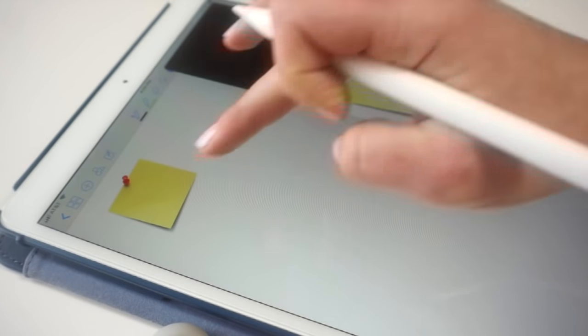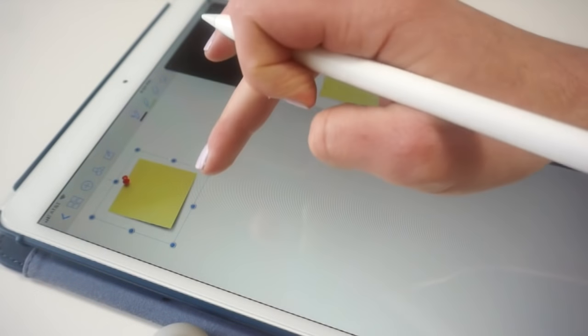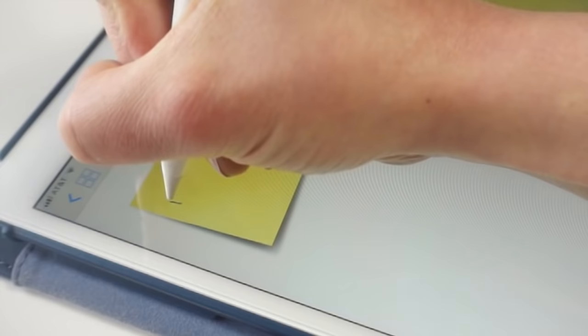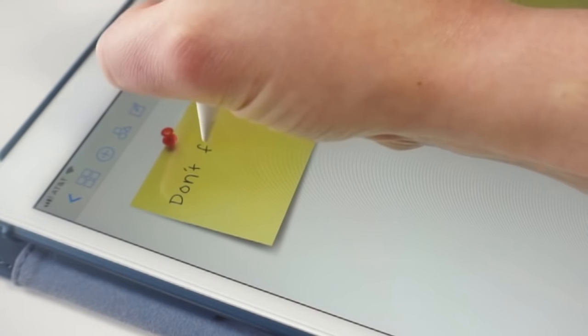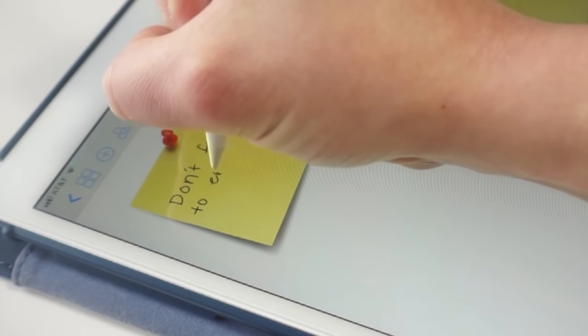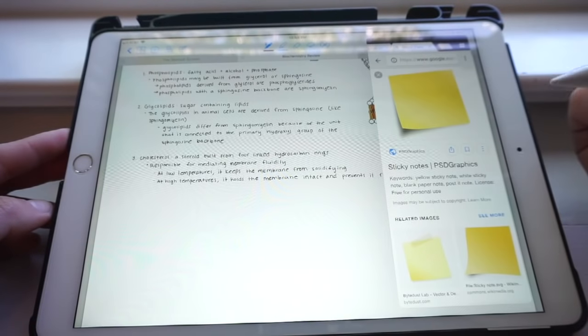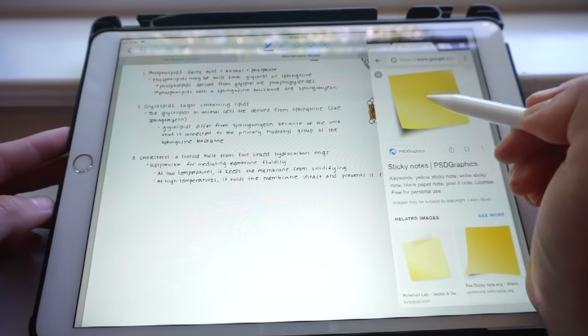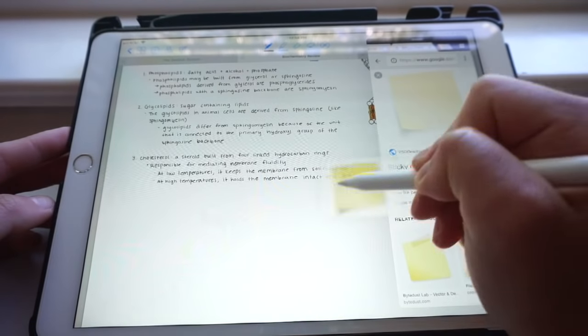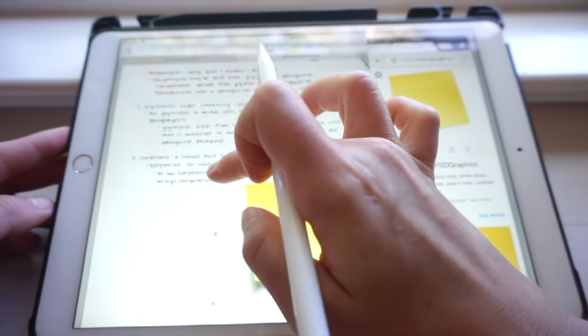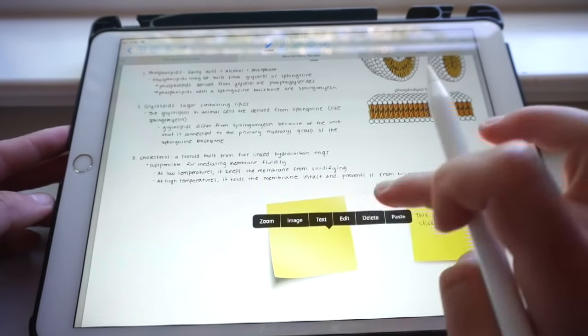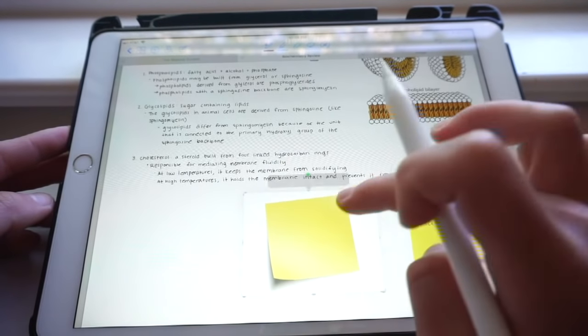To change the size of the post-it note, touch and hold and click Edit. To crop the sticky note, tap and hold, click Edit, and then tap and hold again and click Crop.